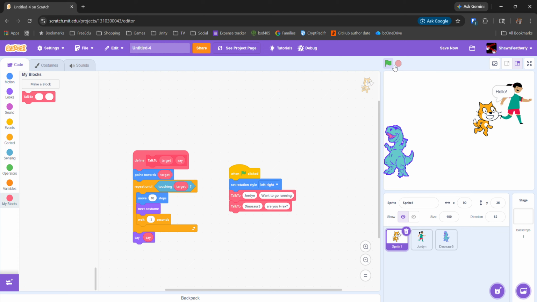So if we do a demo here, we're going to start the cat up there, run it, walks to Jordan first, then we'll want to go running, then immediately walks over to the dinosaurs and says, "Are you a T-Rex?" And we didn't have to repeat our code.